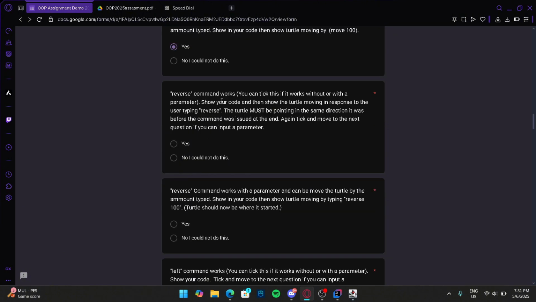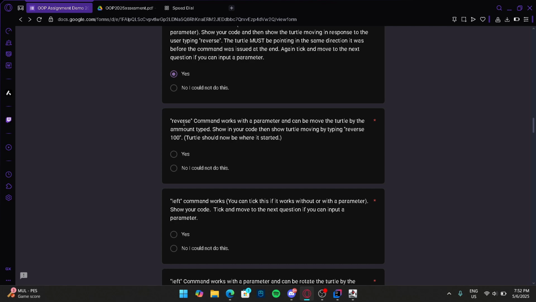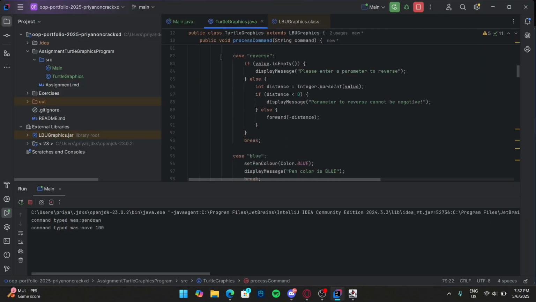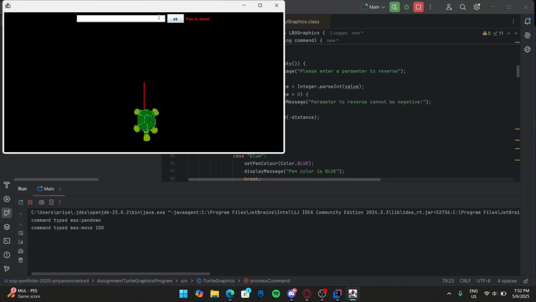Moving on, reverse command works. You can take this if it works with or without a parameter. Show your code and then show the turtle moving in response to the user typing reverse. So yes, I have done this. It's similar to the move question. And now reverse command works with a parameter and can move the turtle by the amount typed. Show in your code and then show the turtle moving by typing reverse 100. The turtle should now be where it started. As you can see, this is my code for reverse. And when I type reverse 100, my turtle goes back to the same position it started in.